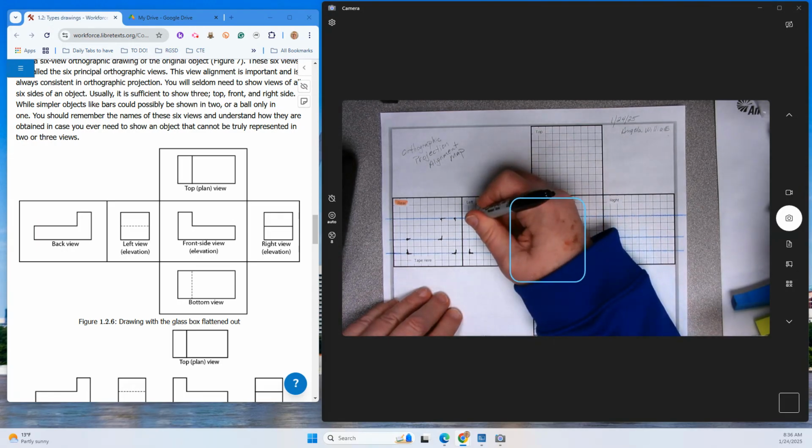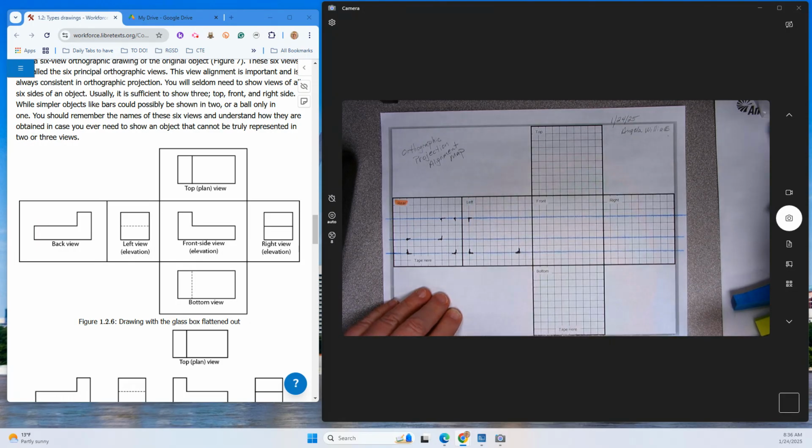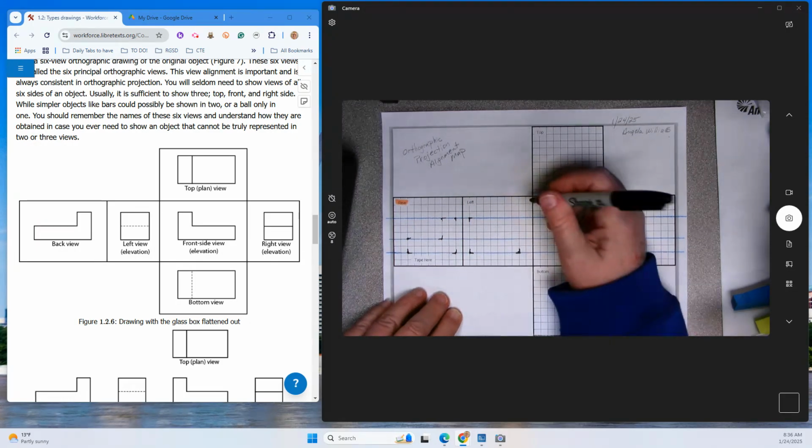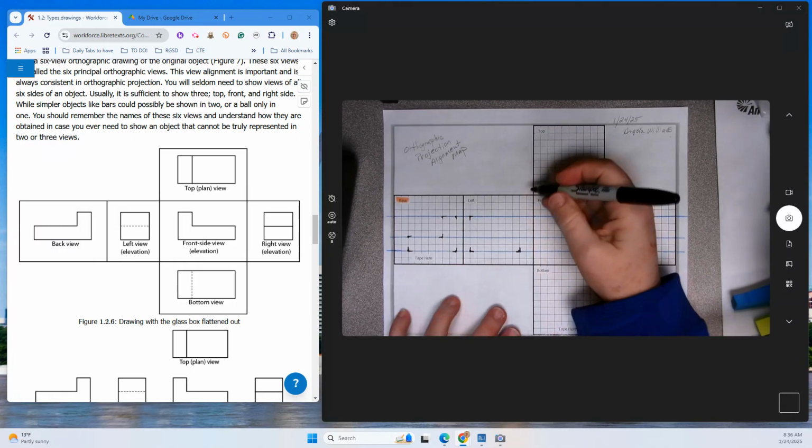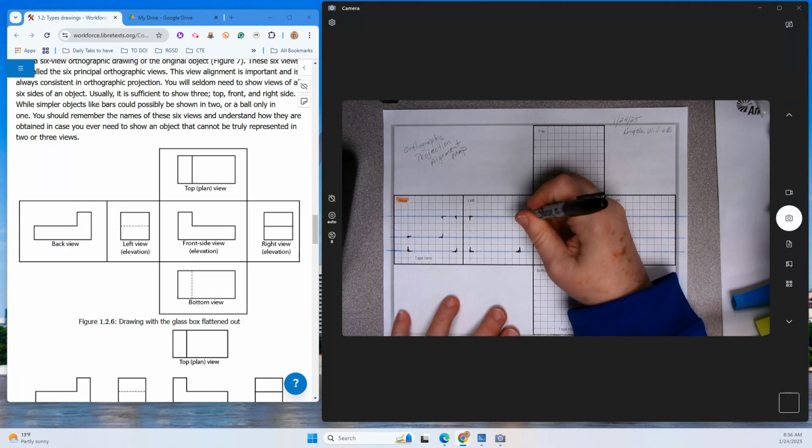Do I have to count right now? No, I don't have to count right now. Why do I not have to count? Somebody tell me. Because we got the blue lines! You have your blue lines!